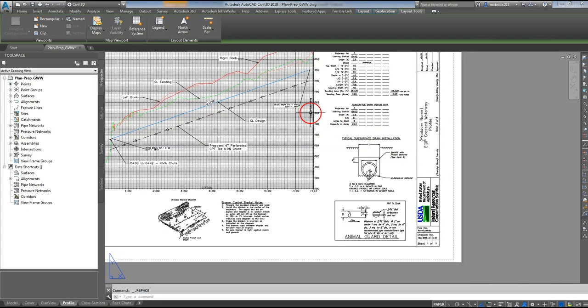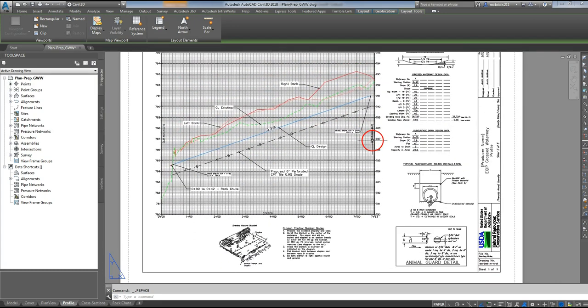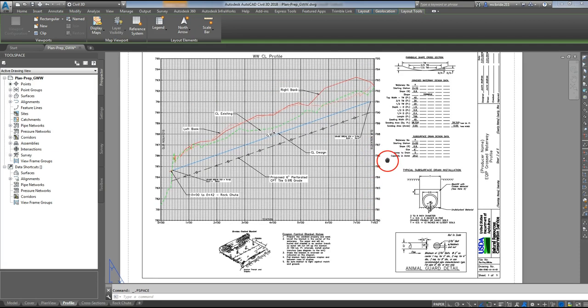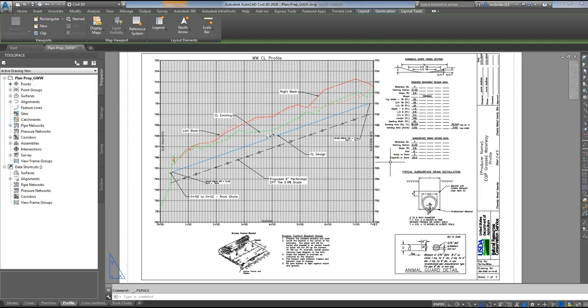So that's it for the profile view sheet. This is how I put it together. Again, if you do it slightly different and it looks slightly different, that's okay, as long as you have the general information that tells the contractor how to build the grass waterway, the information they need to know to get the job done.